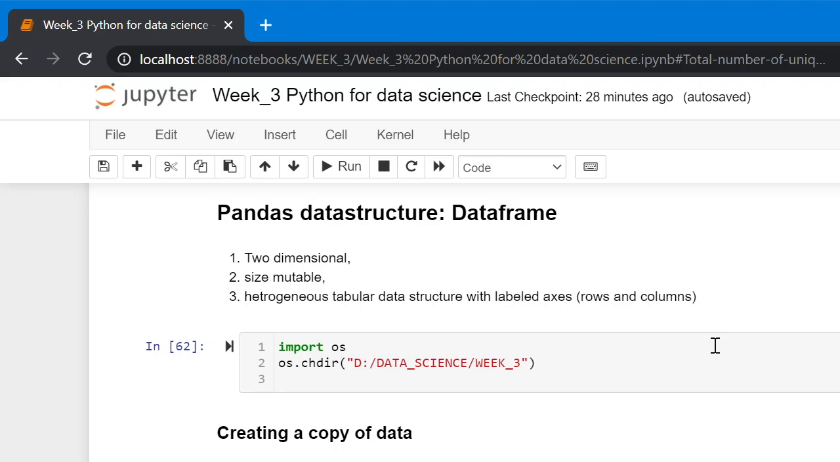Pandas data frame data structure. It is a two-dimensional data structure. It is size mutable. The number of rows and columns can grow or shrink. It is a heterogeneous data structure with labeled axes. So each row and column can be named in the data frame.